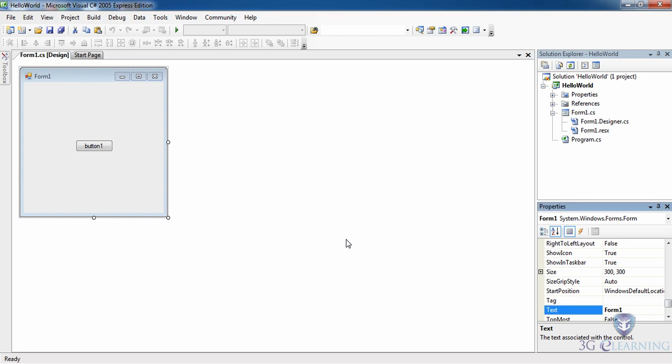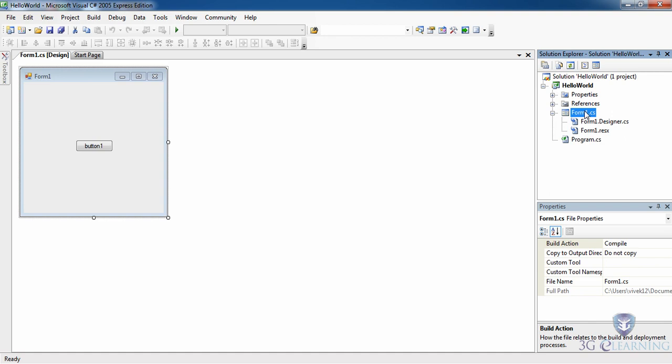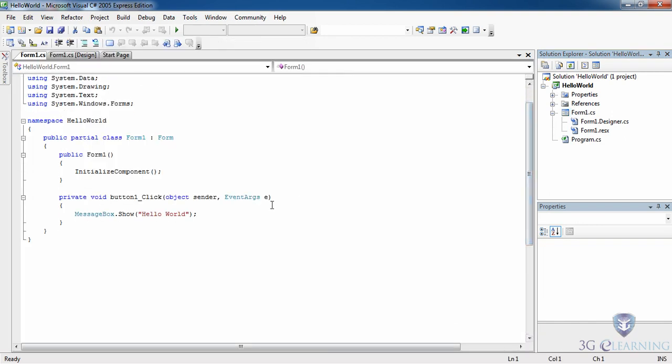In those cases, we want to set a breakpoint which will stop the execution of our application while we go into debug mode. This will enable us to go through each line of code step by step, slowly, and watch how the application executes. So to create a breakpoint, we'll return to Code View. So select Form 1 and select View Code. And I want to put a breakpoint on one of the lines of code we wrote, the MessageBox.Show Hello World.